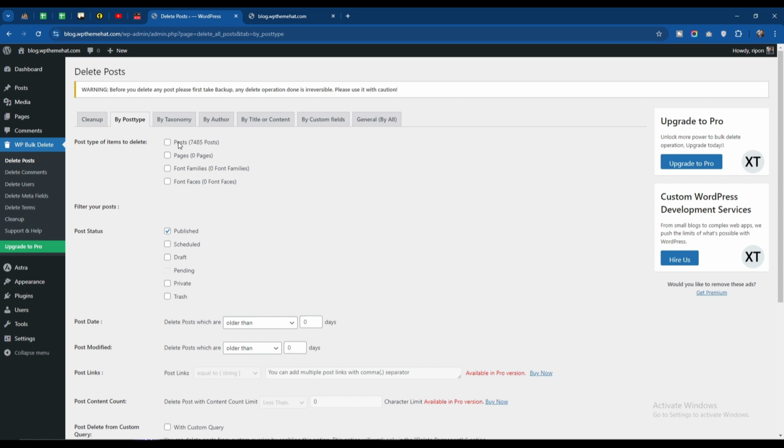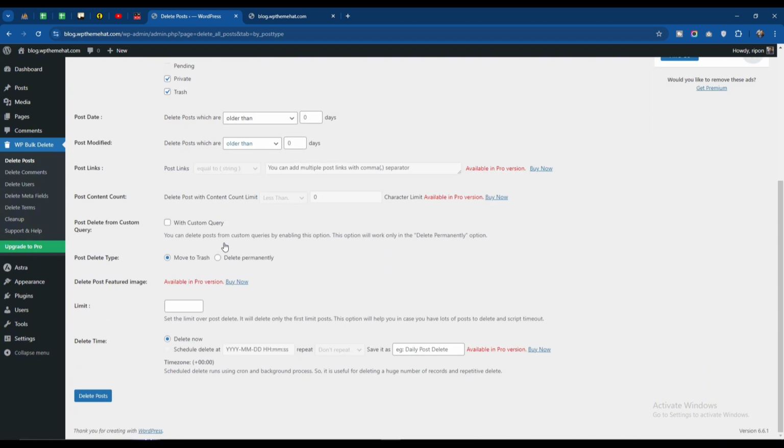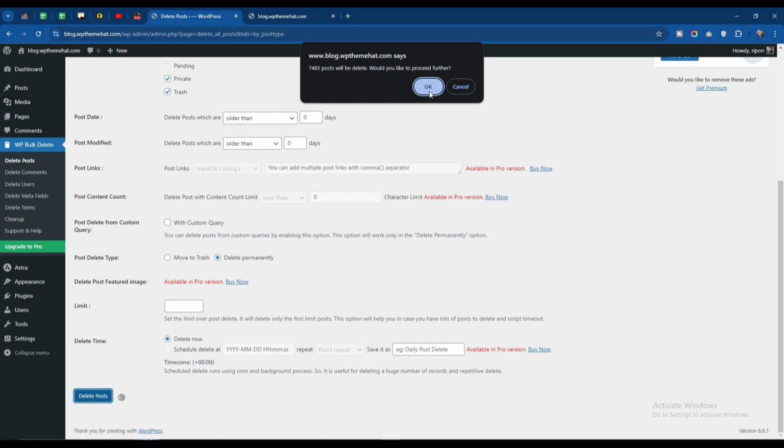Now here is the post type that I want to delete, so I will select this one, and I can select the post status: published, scheduled, draft, private or trash. I want to select all of that, and older than, I will not select this one. The other values will remain the same. And for the post delete type, I want to delete it permanently. I don't want to move it to the trash. Okay, so if I now click on Delete Post, let's see what happens.